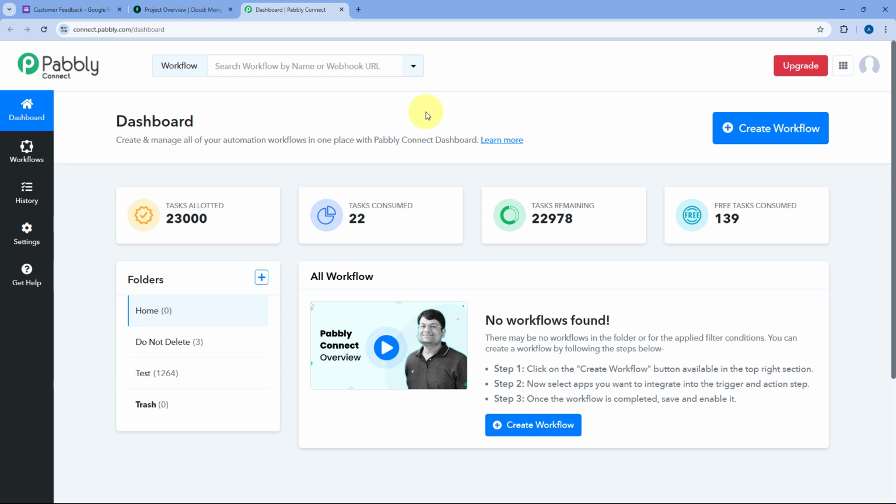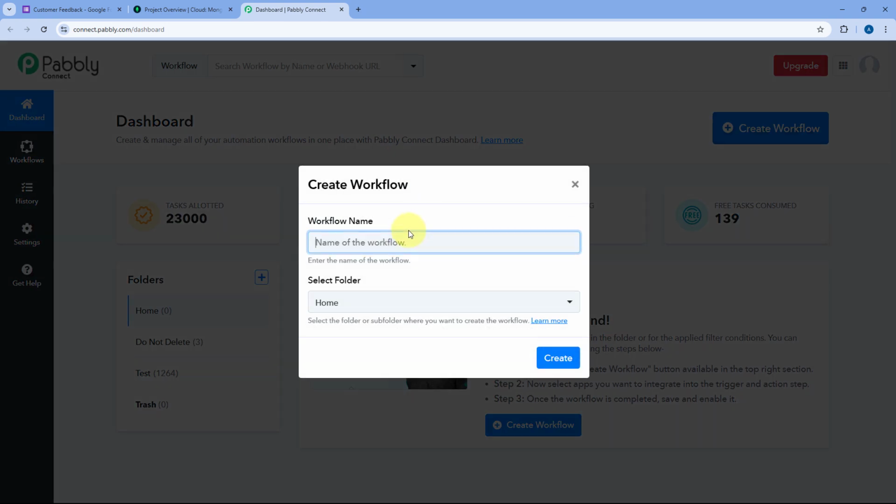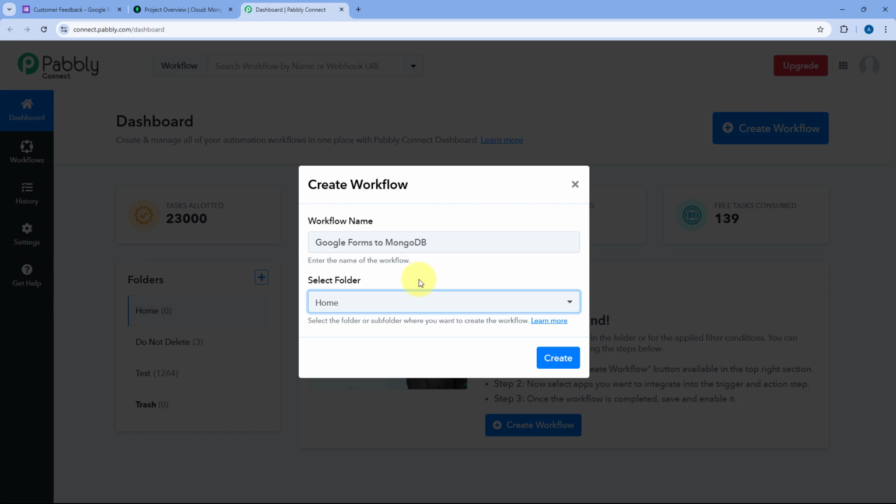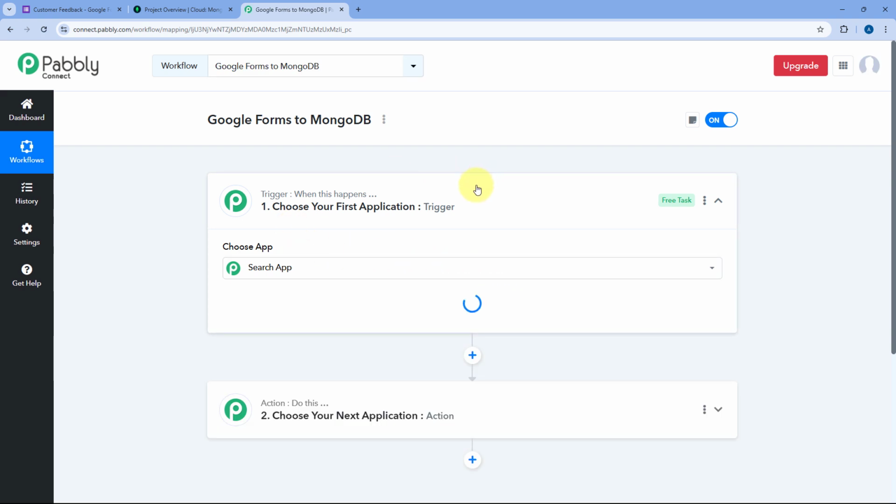After coming to this dashboard, we have to create an automation workflow over here. For that, just click on this Create Workflow button and give this workflow a name. Let's say I'll name my workflow Google Forms to MongoDB. You can basically give any other name of your choice. Then just select the folder of the Pabbly Connect account in which you want to set up this automation and click on Create.